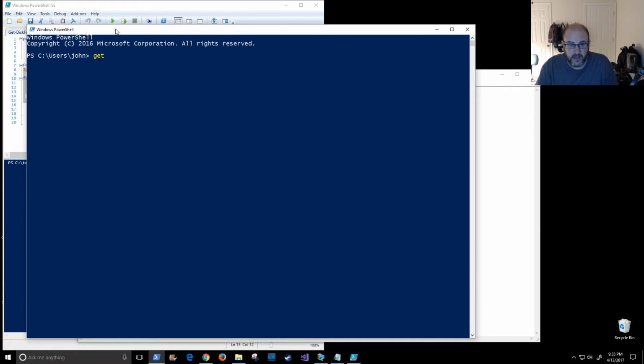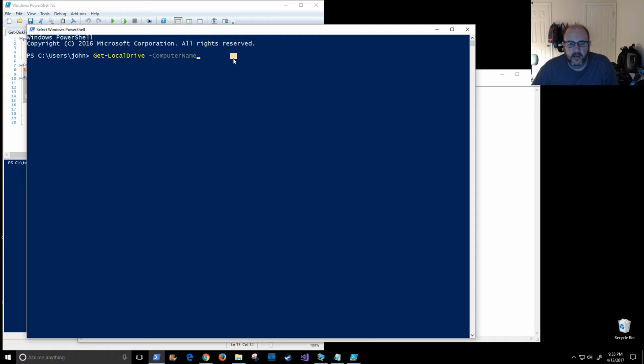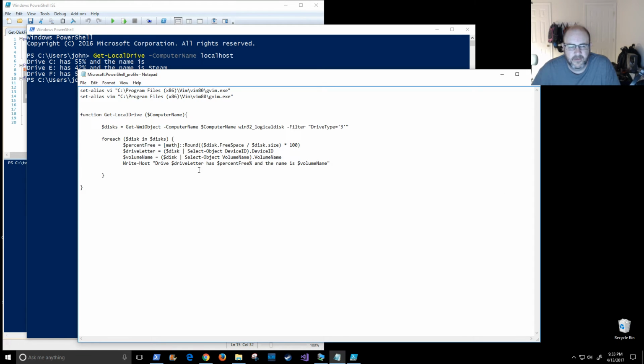Now I should have Get-LocalDrive, yep, and then we can do -ComputerName, because that's that, and then we'll just say localhost in this case. And now we always have that, so as long as we can remember what that is, it's that simple. And actually I changed this at work too. So this is actually pretty good.